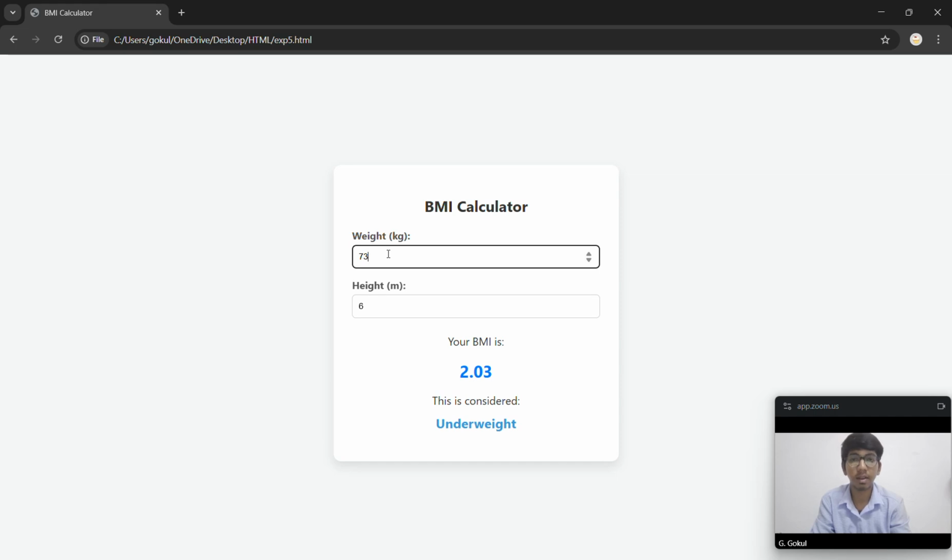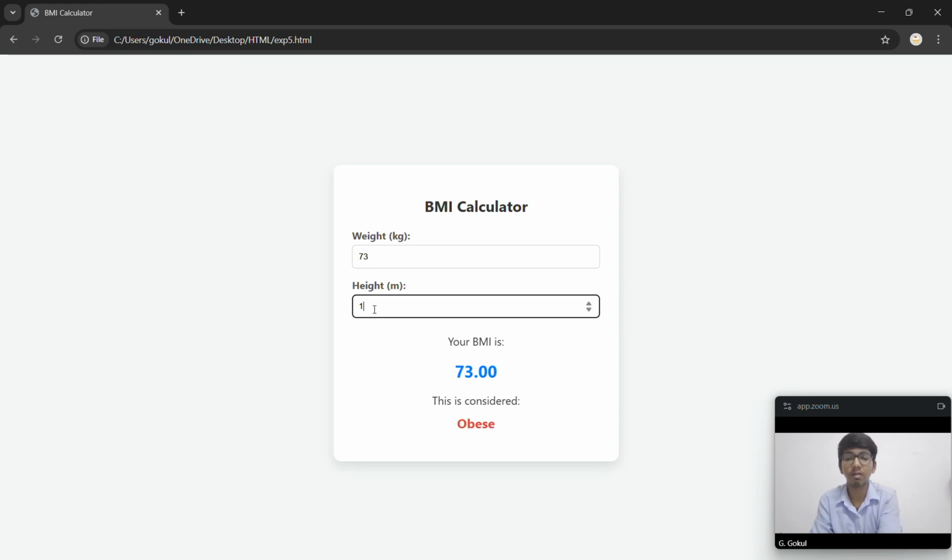Now it's been corrected. So my weight is around 73 kg and my height is 6 meter. I don't know, definitely I don't know whether it's correct or wrong. If my height is around 12 meters, then it's underweight. If 11, sorry, 10, 9, so it will calculate according to it. Thank you.